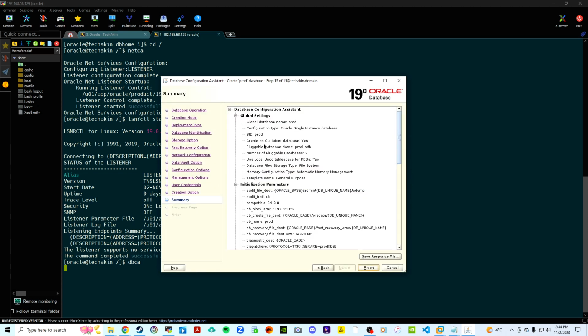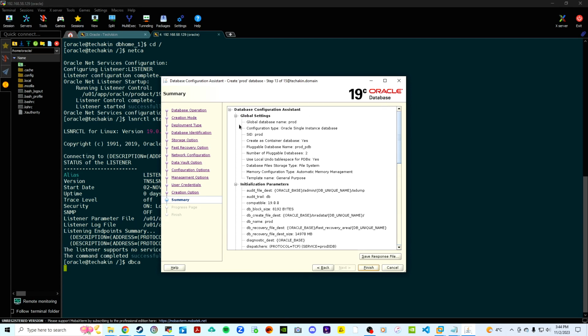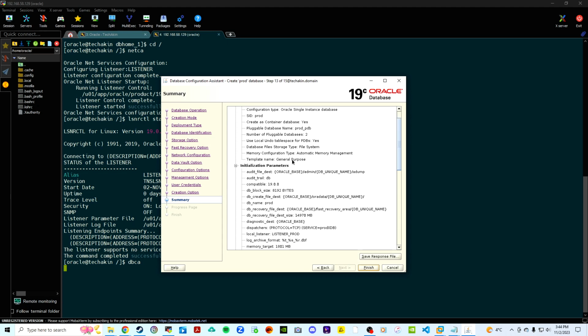And that is it. This is the summary page. We reached the summary page of the entire configuration of our database. So this is exactly what our database will look like once it's successfully installed. And as you can see, in the global settings the database name is prod, SID is prod. It is created as a container database. It has two pluggable databases, automatic memory management is in effect, and the template is general purpose.